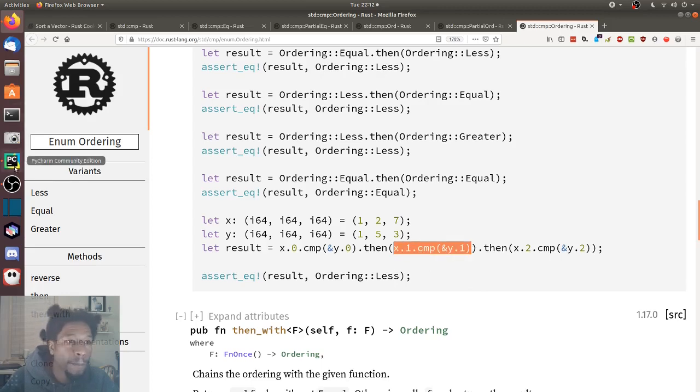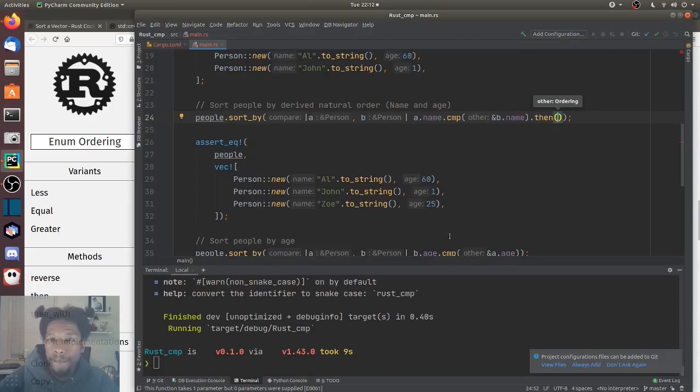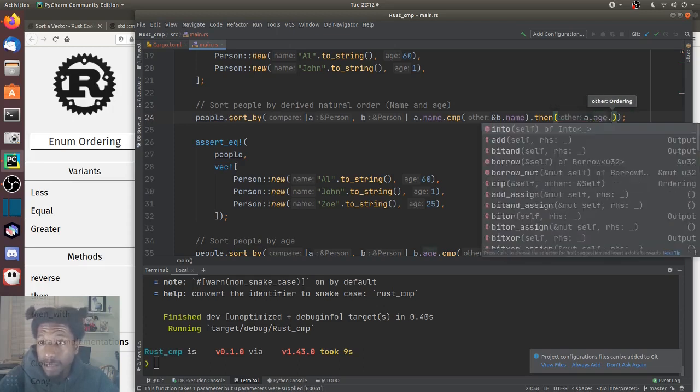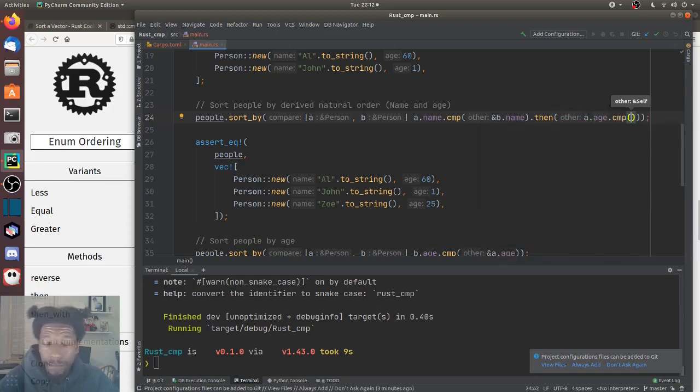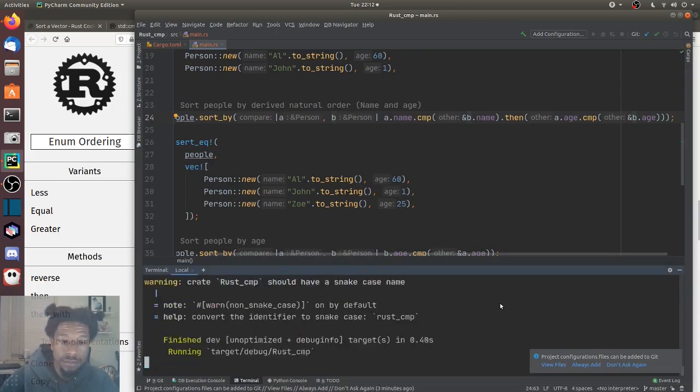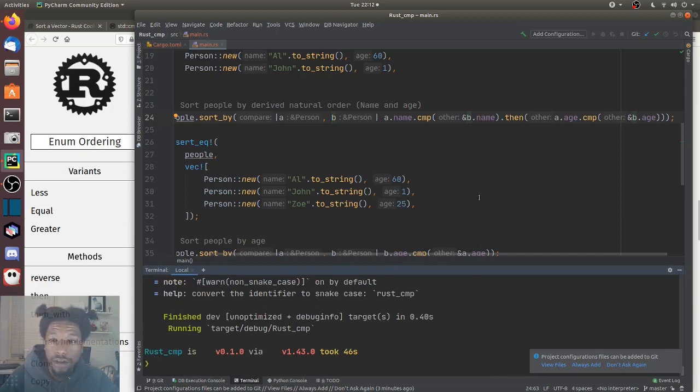Cool. Then a dot age dot compare b dot age. Does that need to be a reference too? I thought it gets copied automatically. Just a number. Ta-da!